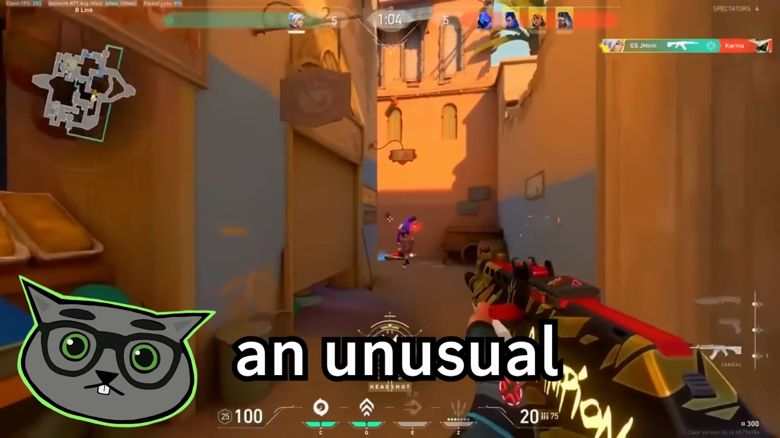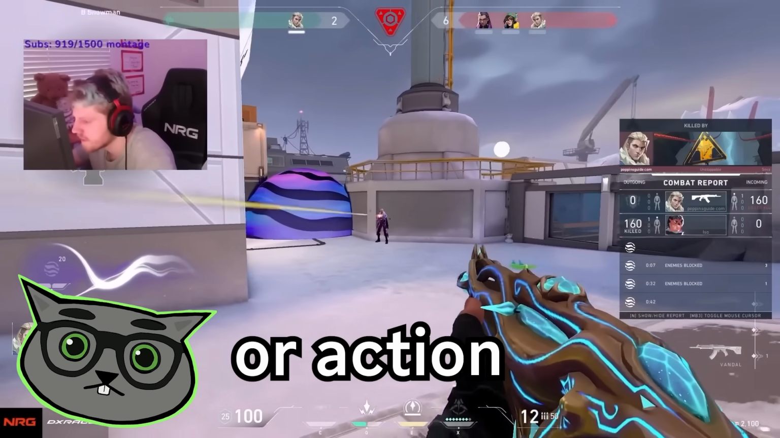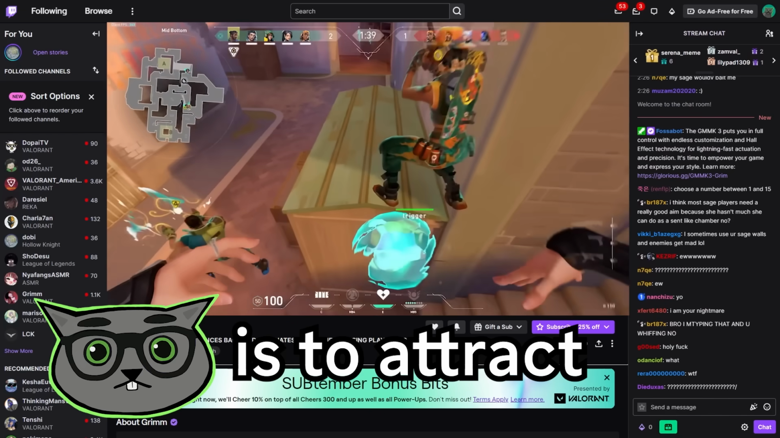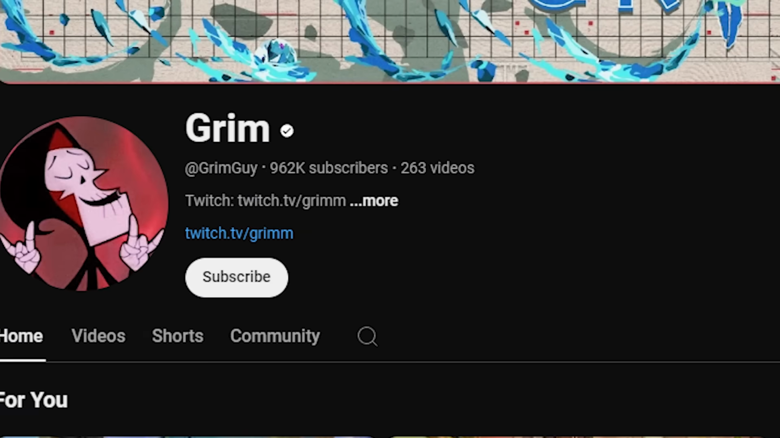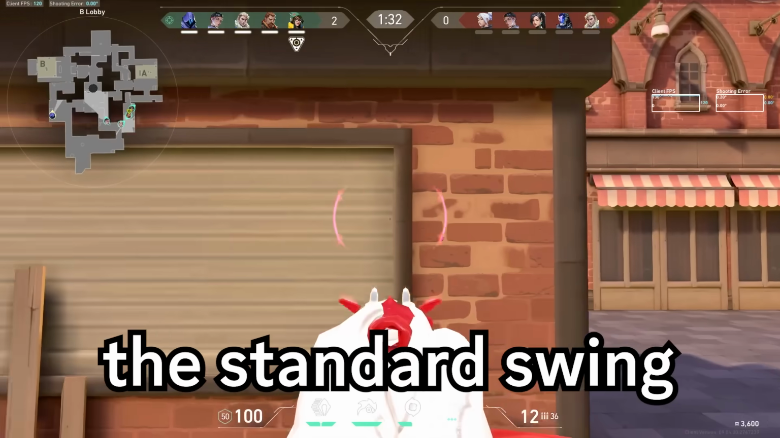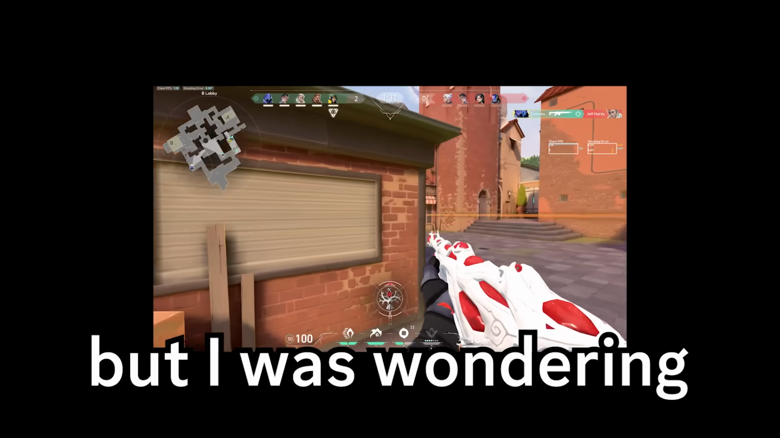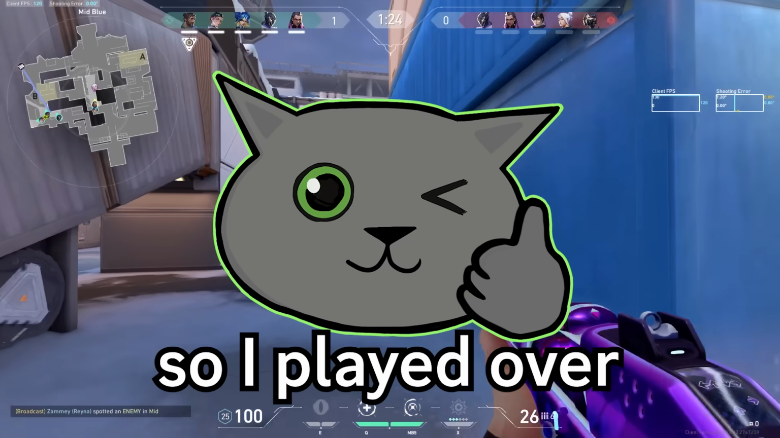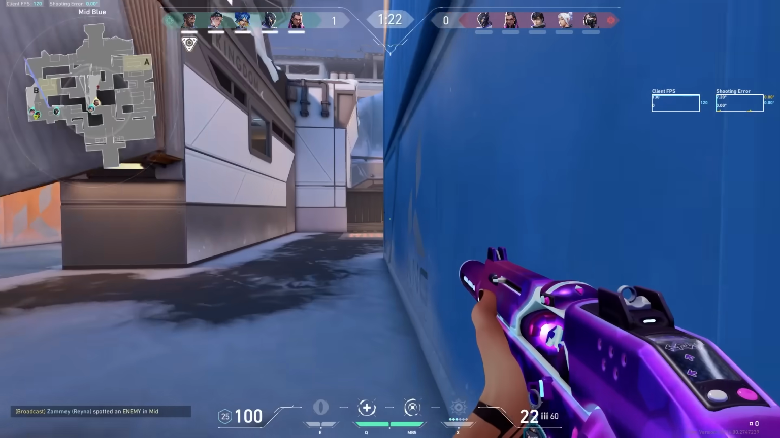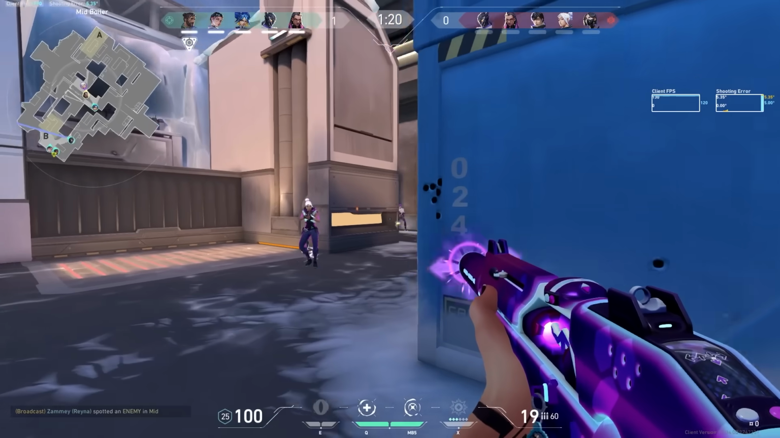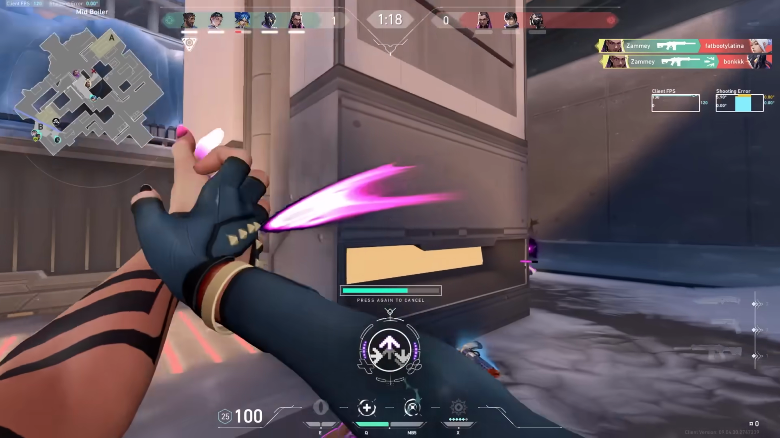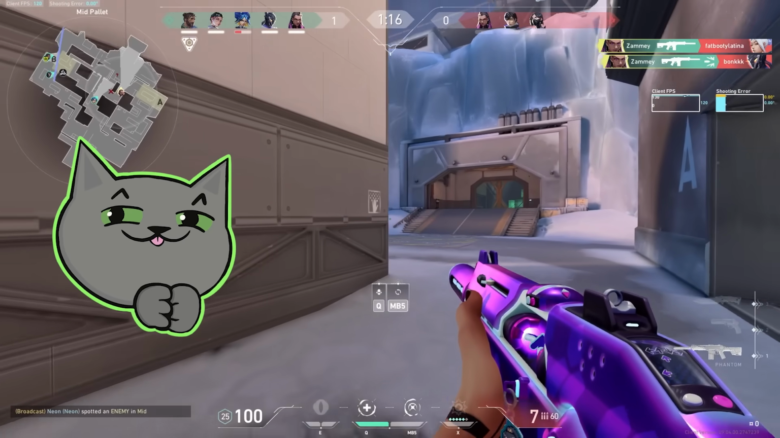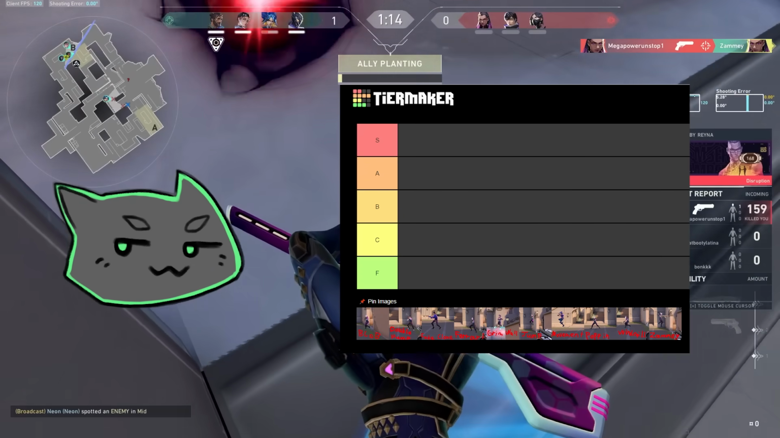Gimmick. An unusual and unnecessary feature or action whose purpose is to attract attention or publicity. The standard swing is good enough for the average Valorant player, but I was wondering, how do all the gimmick swings and peaks that the Valorant community has created compare? So I played over 100 Valorant games only using gimmick swings. Ferrari peak. What? And here are the results, in the form of a tier list.